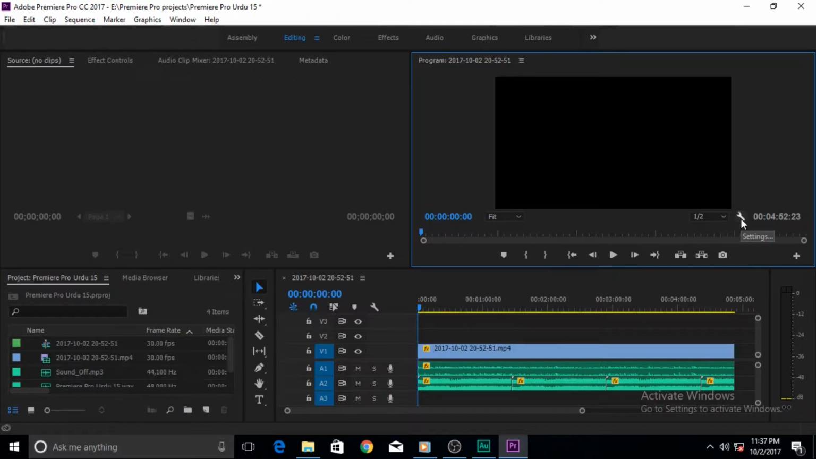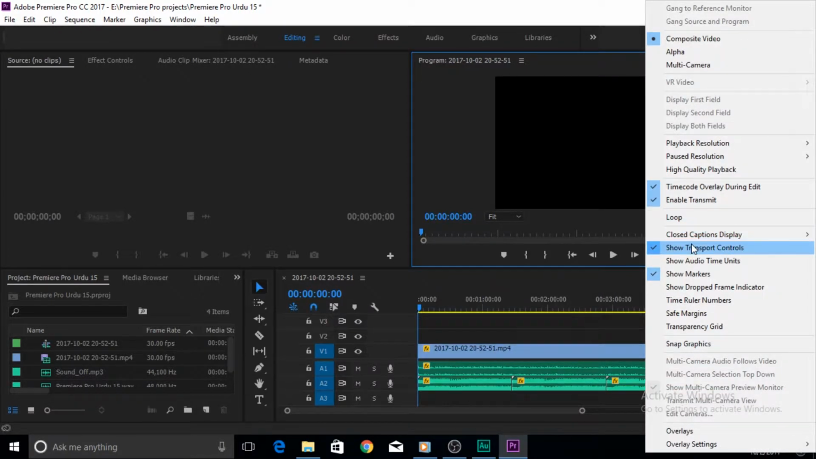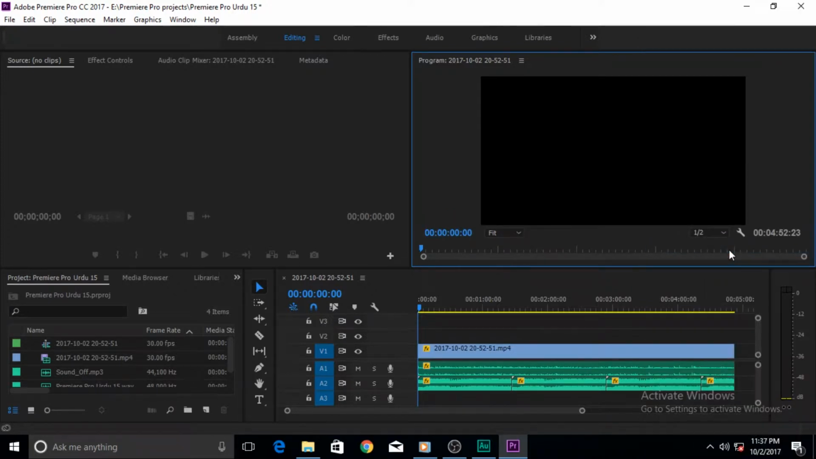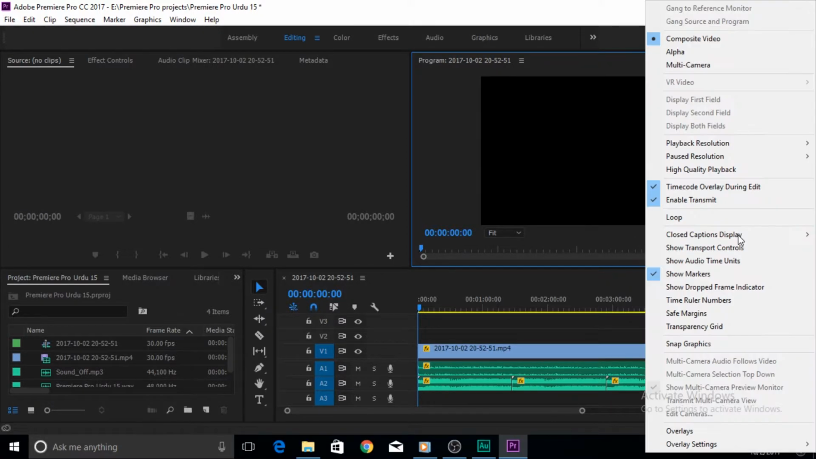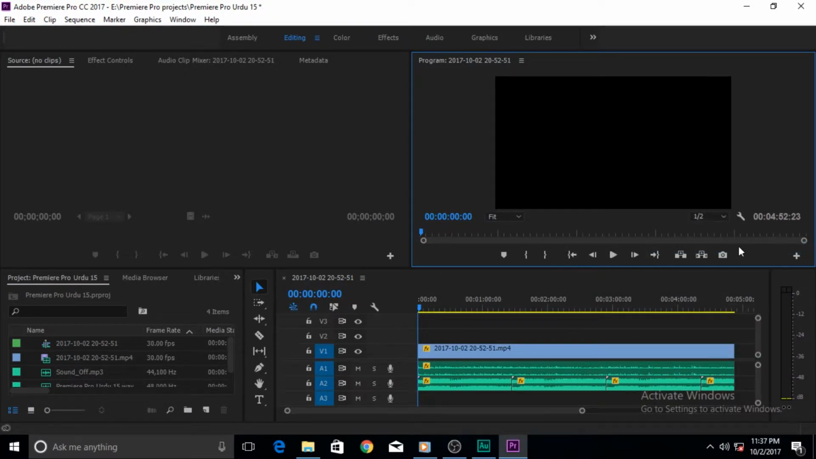To add these buttons, you just click on this wrench icon, which is the icon for settings, and then click on this show transport controls. Once you click it, all the buttons are gone, and we just have the timeline in here. To bring them back, go to the wrench icon and click on show transport controls again, and the buttons are back again.